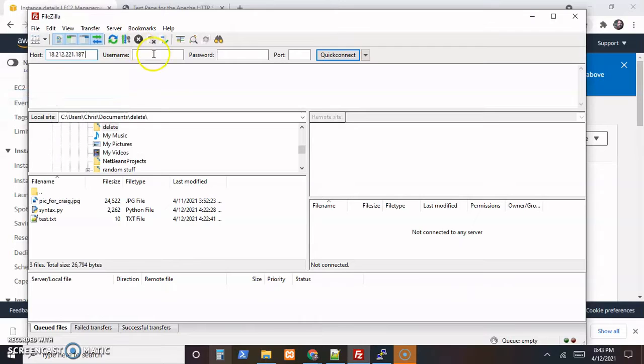Paste that in as the host. The username is ec2-user. I haven't changed that. We're using a passkey, not a password. So leave the password blank and port 22.